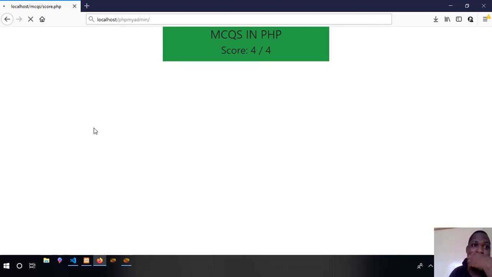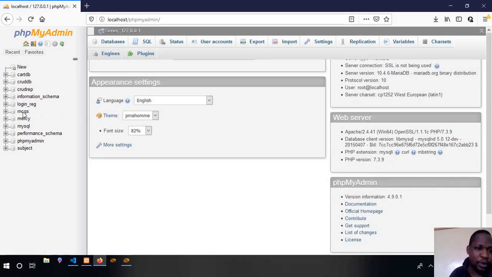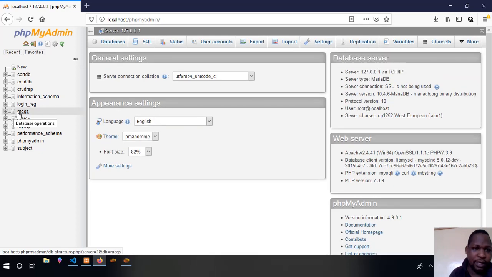In phpMyAdmin, I have two tables, that is the choices table and the questions table. And these tables are related because a question can have many choices, and of course only one choice can be correct. So every choice must have a question ID. So that is what is going to give us the impetus to actually get choices for each question.